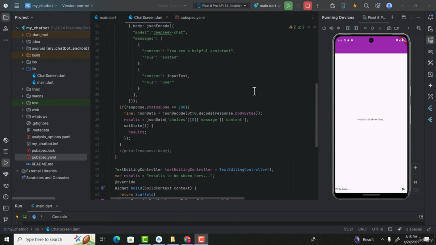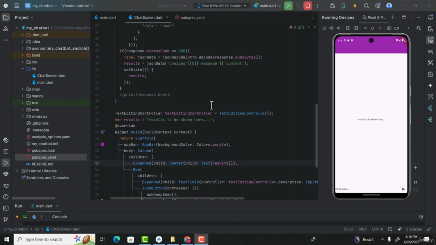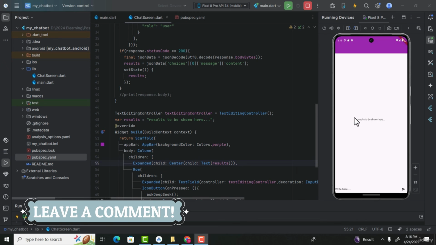Similarly, we can make a lot of small adjustments and improvements inside this application. But as later we are going to build a professional chatbot application GUI, we are going to apply those improvements there. But for now, we have built a very simple chatbot application in Flutter.